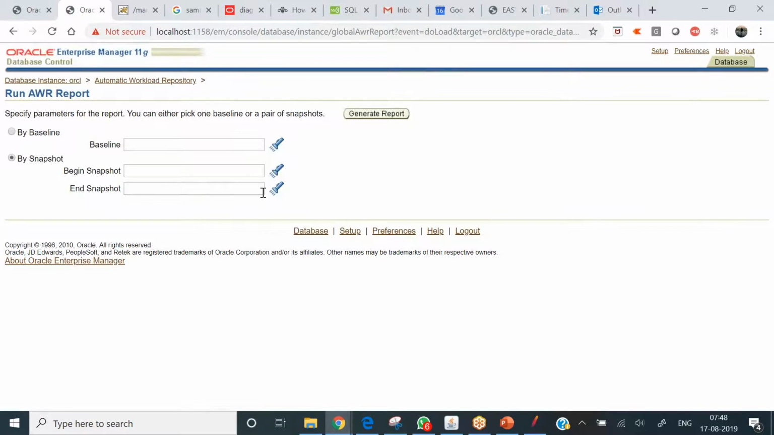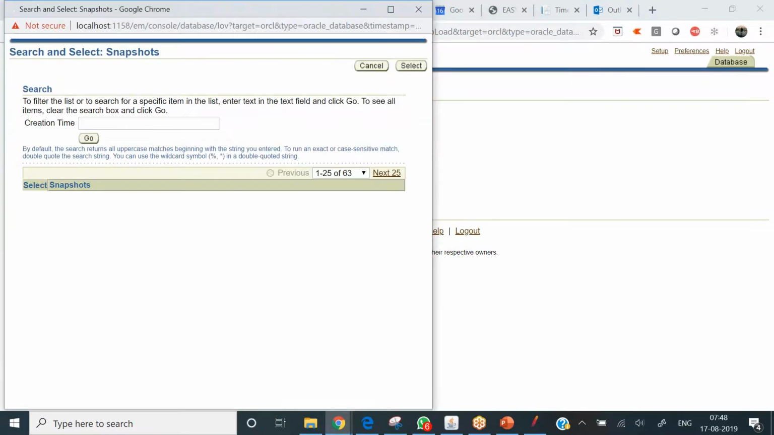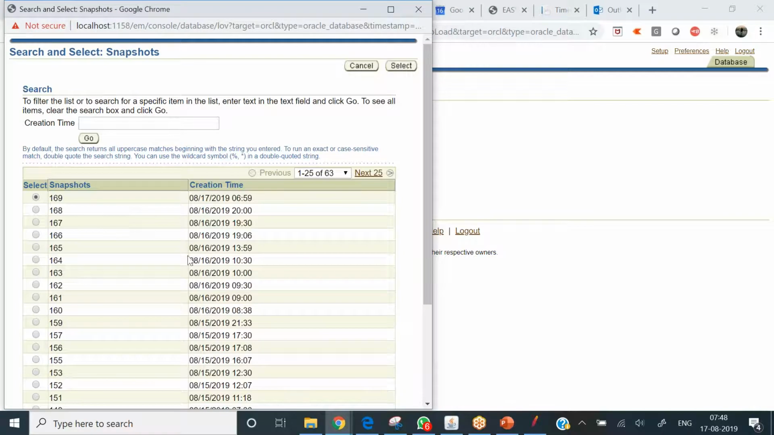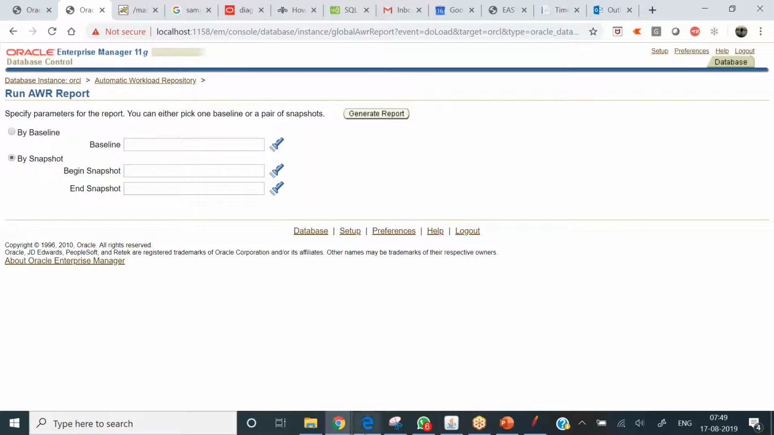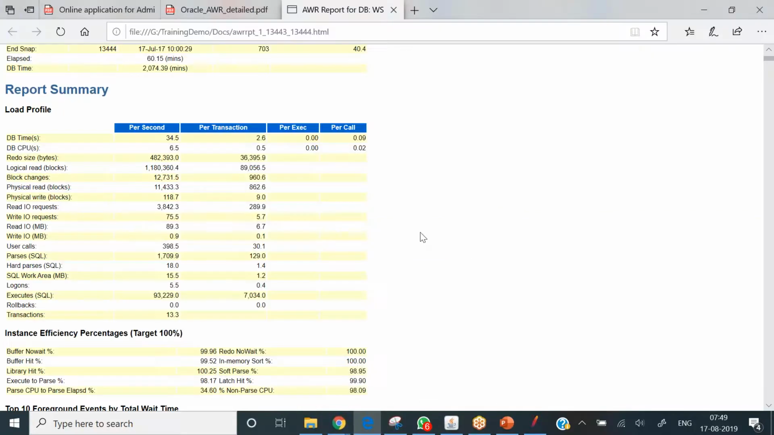Go to another tab. Okay, so today 6:59 is the first. The next snapshot is not yet generated because we have just started, so we will have to wait. The first snapshot we are seeing is 6:59, the latest. Okay, so we will just wait for some time. Till then I can show you the Oracle report I have.